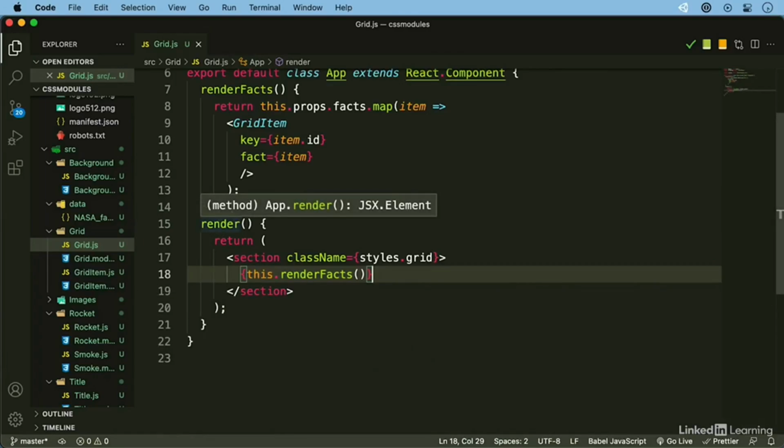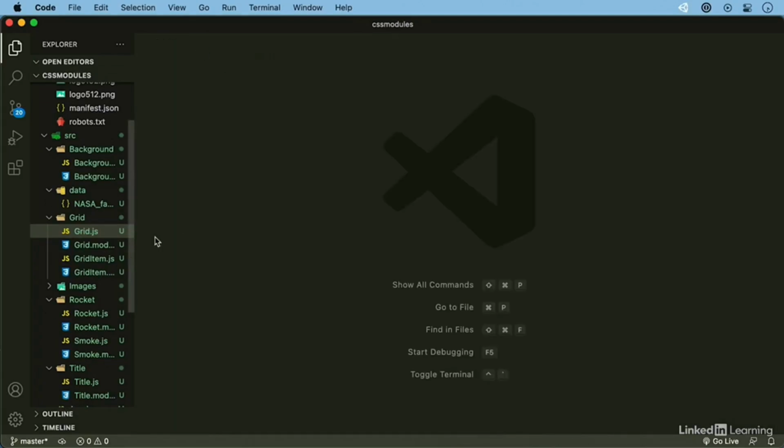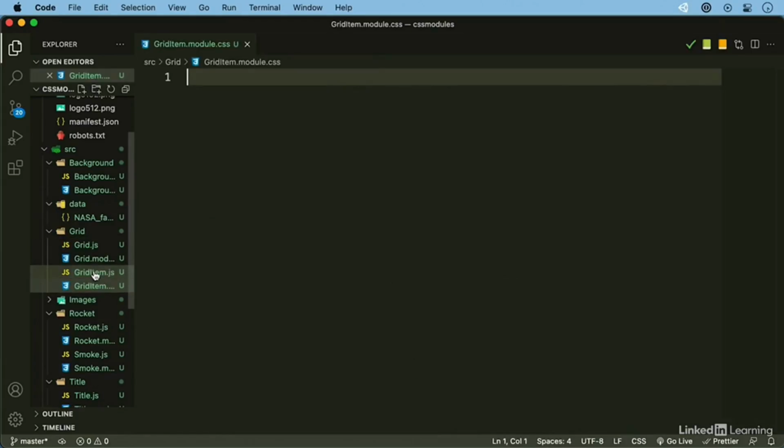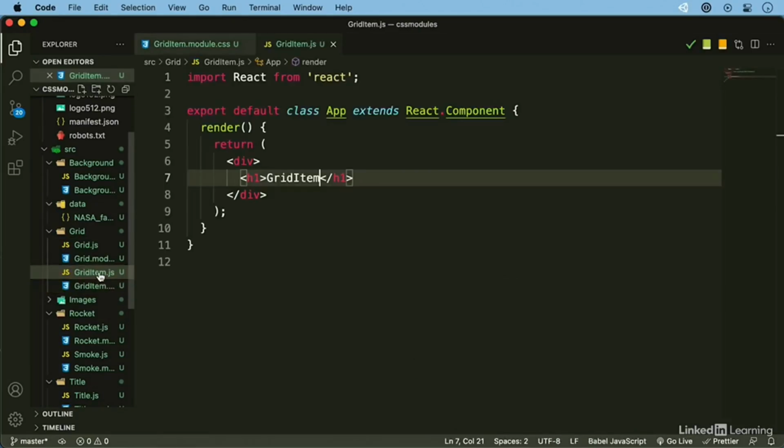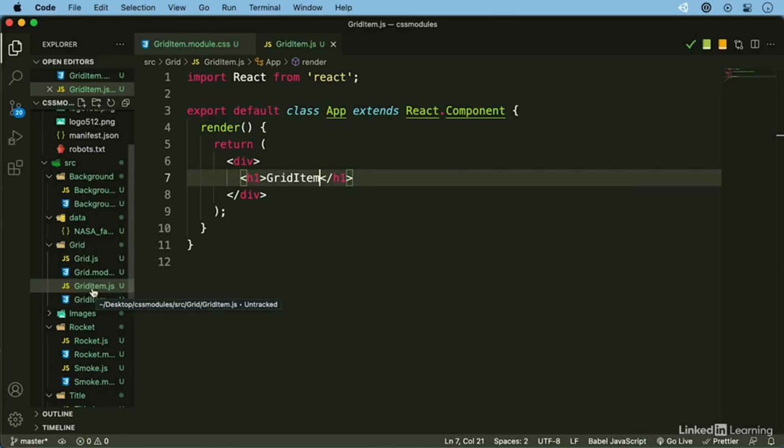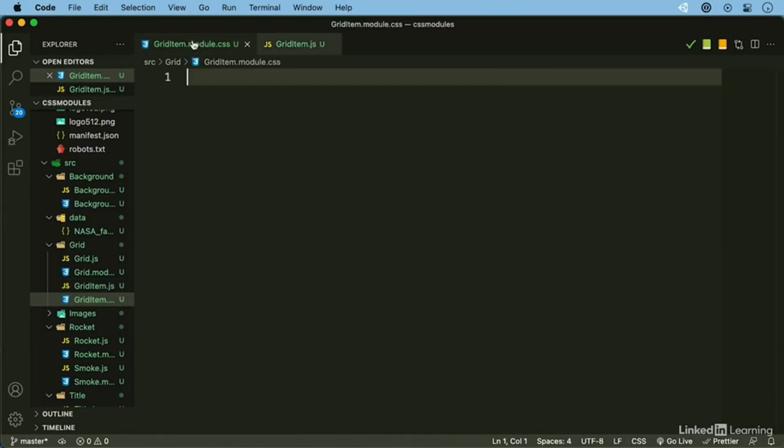And now let's move on to the actual grid item. What I'm going to do for this one is do the actual CSS first and then apply the CSS to the actual component. So let's go ahead and do that. I'm going to open the grid item CSS and the grid item component, the JavaScript, so grid item.js. So let's go into our module CSS and let's start writing some CSS.